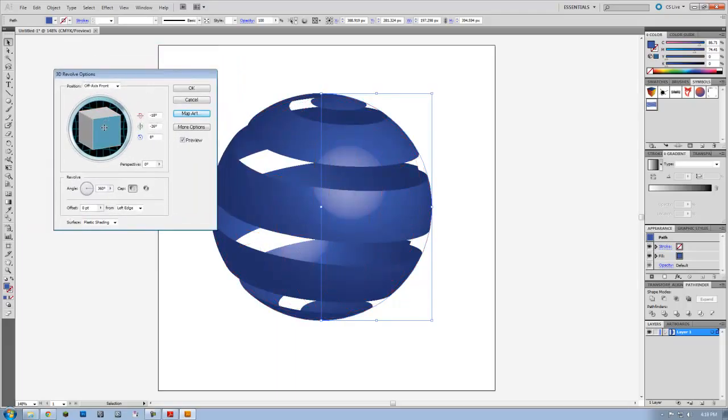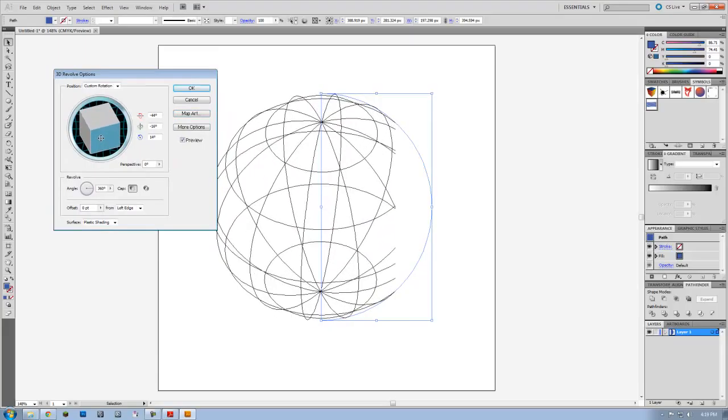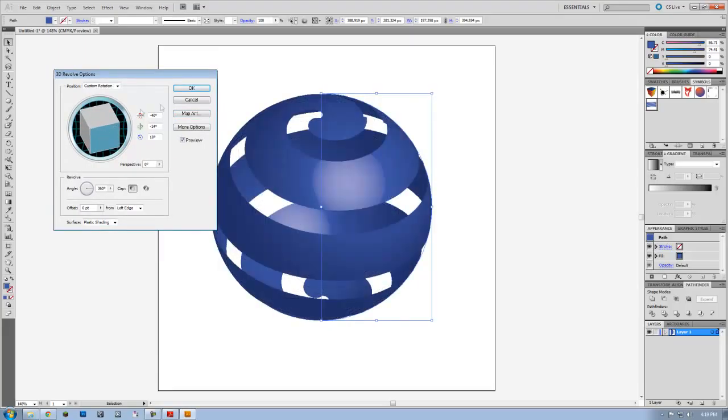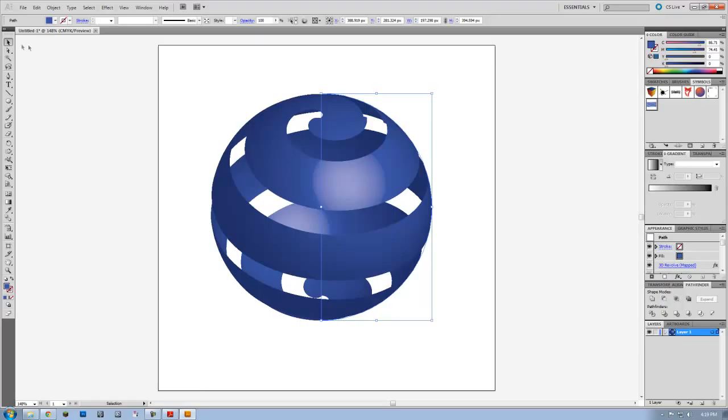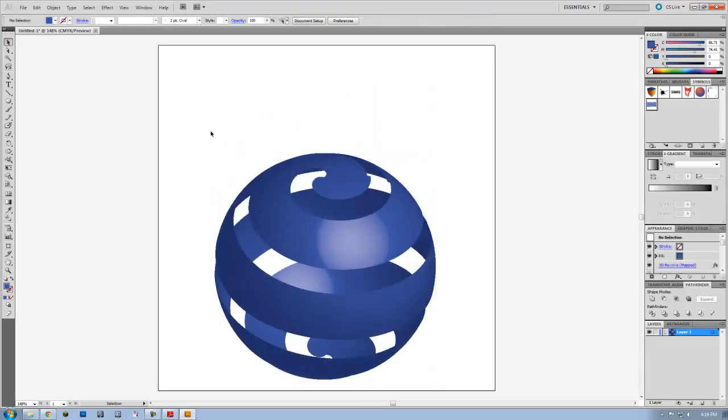We can come back in here and we can tilt it forward a bit if you want to see the top or something like that a bit better. And apart from that, we're just going to hit OK. Just drag this down the bottom. Okay, so that's the first half of the tutorial. I'm now going to move on to the 3D text.